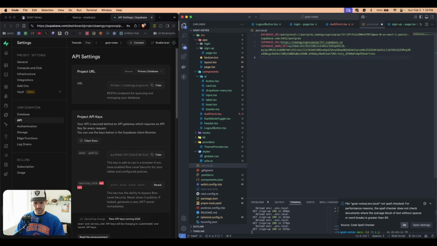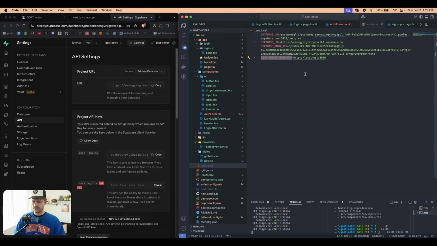Also, we're going to need next public base URL. And we're going to set this equal to this localhost. We don't need this right now, but we're going to need this eventually. So just type this in real quick.